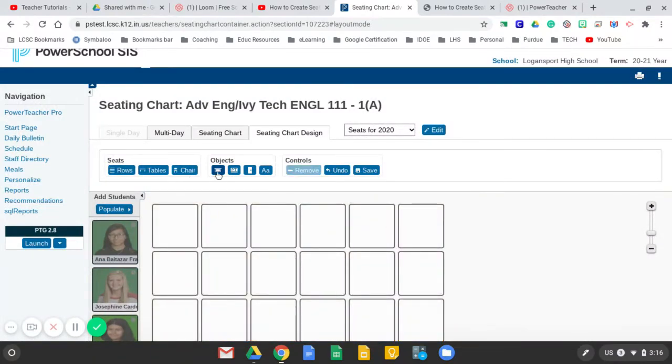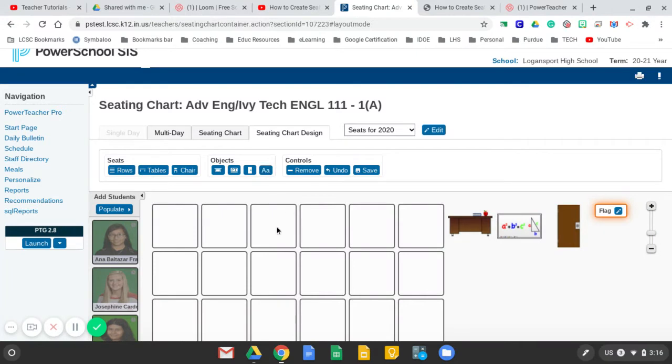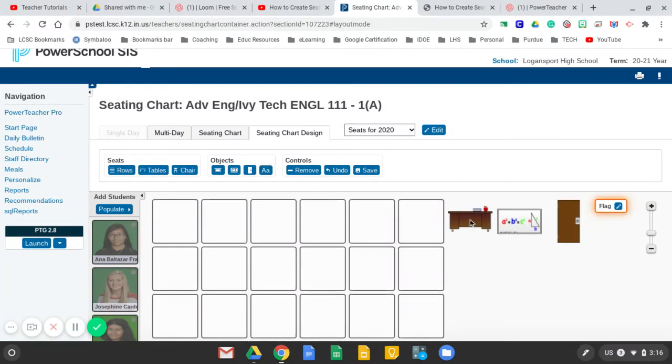And now what I'd like to do is give any sub some context. I want to show them where my desk is, where my presentation board is, a door. If I have a flag or something, you can even type text. I'm going to hit enter. So let's say that obviously these are not in that exact location.